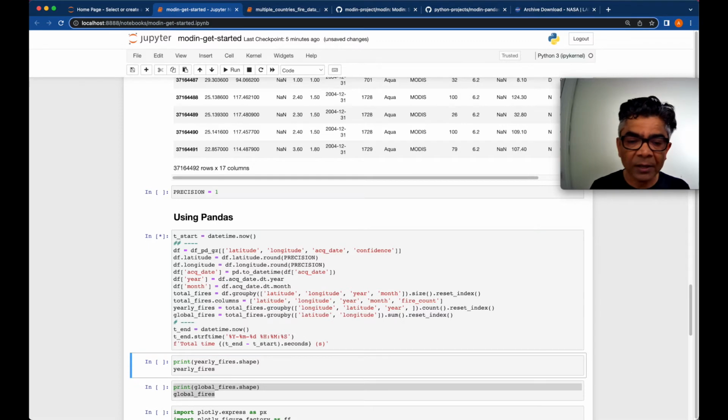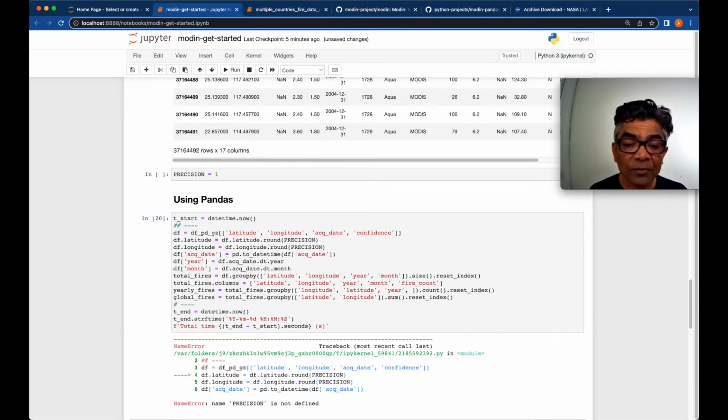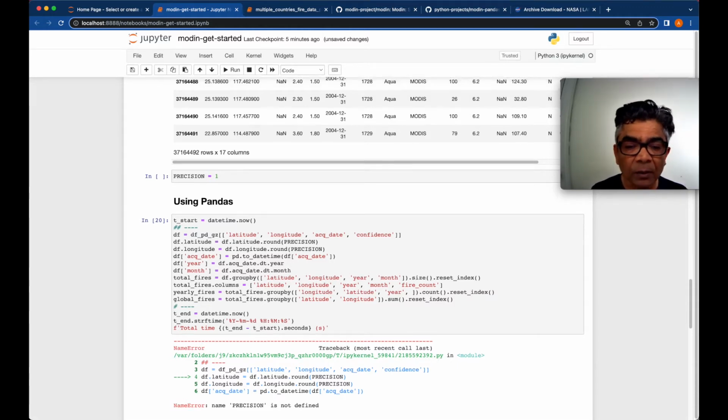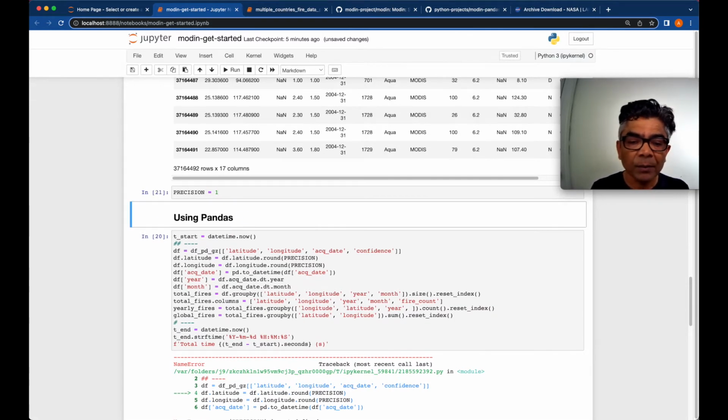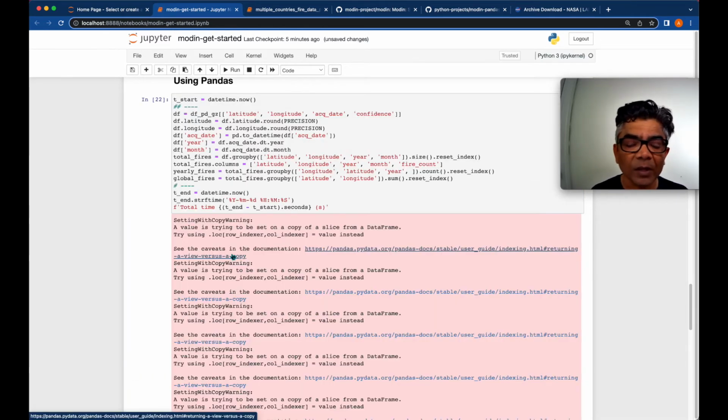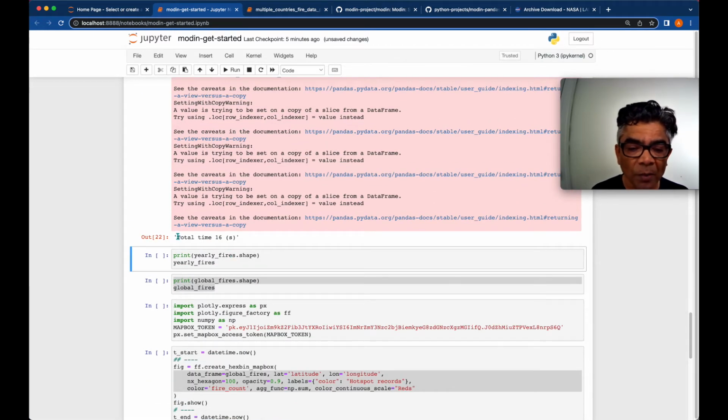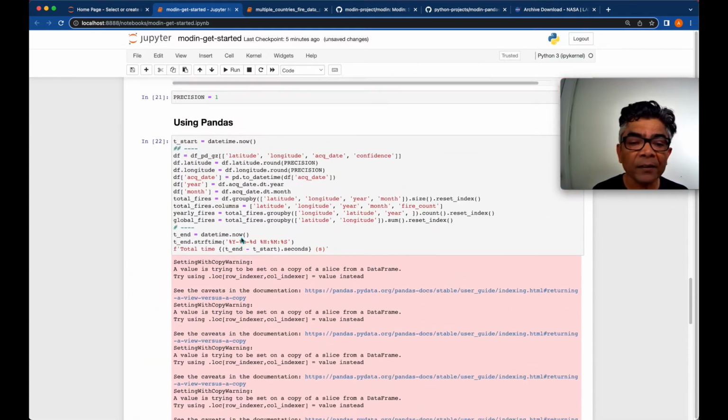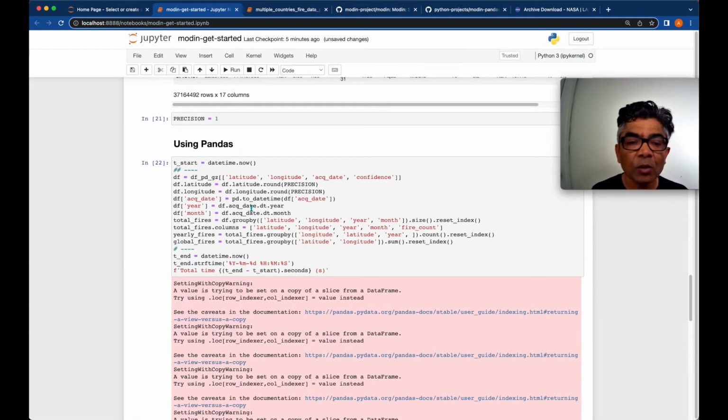So I will be starting this code, and the objective of this code is to group by and run a bunch of pandas processing. Oh, sorry, precision is not defined. Let's run again. So our job is done. It took pandas about 16 seconds to process these 37 million records.